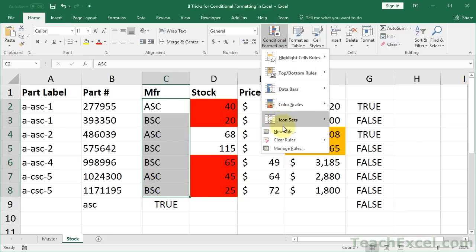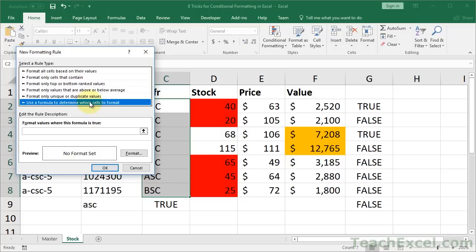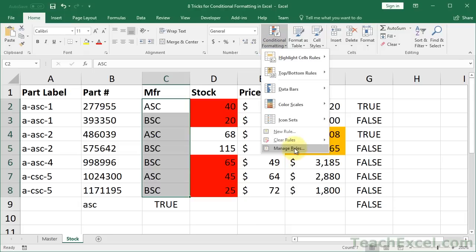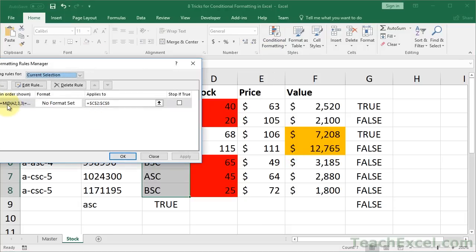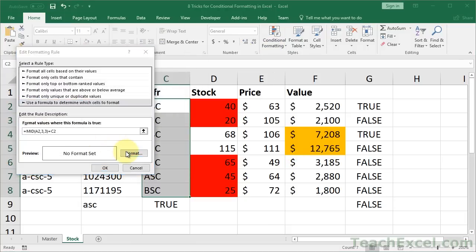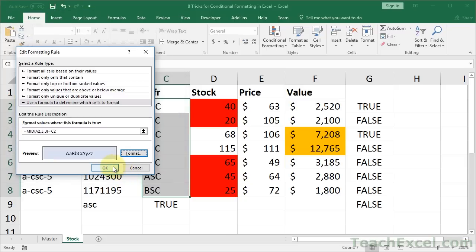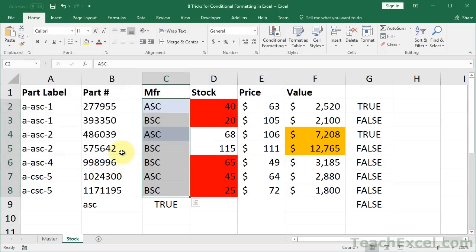Conditional formatting, new rule, paste it in. Everything's okay because we have relative cell references. Hit OK. And I forgot to choose the formatting. Manage rules, double click, formatting, make this light blue. Okay. It can be a bit tedious.